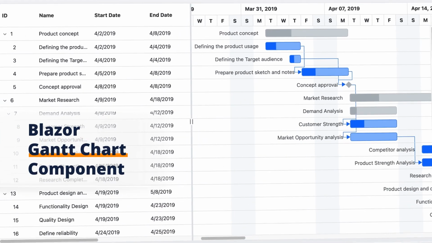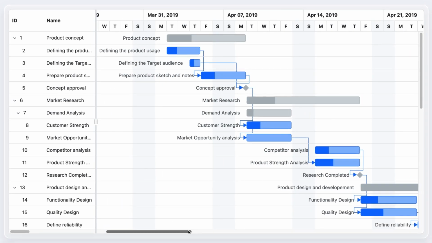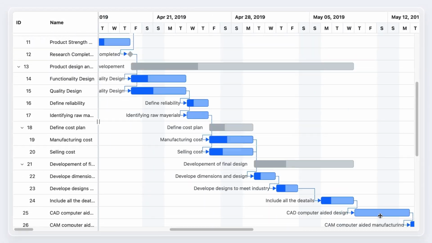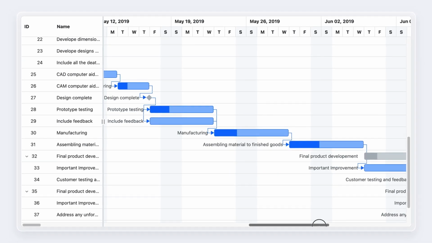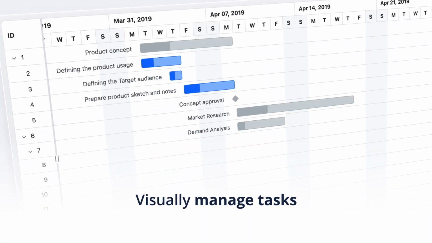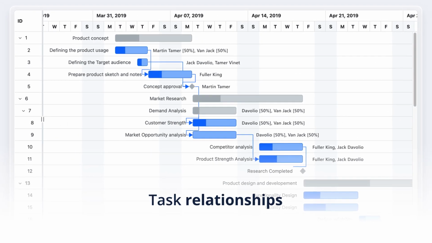Syncfusion introduces the Blazor Gantt Chart component. Blazor Gantt Chart is a project planning and management tool that provides a Microsoft Project-like interface to display and manage hierarchical data with timelines. It lets you visually manage tasks, resources, and task relationships in a project.